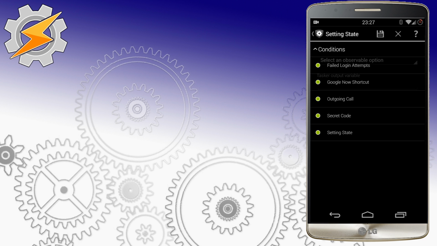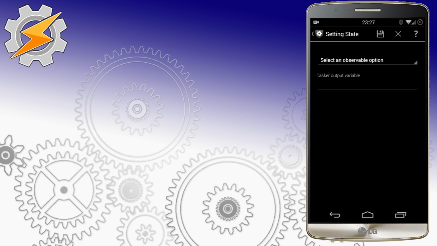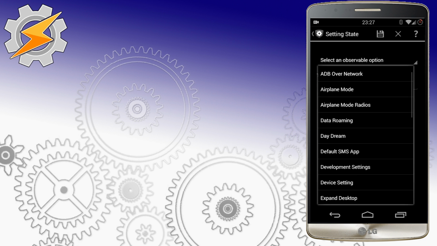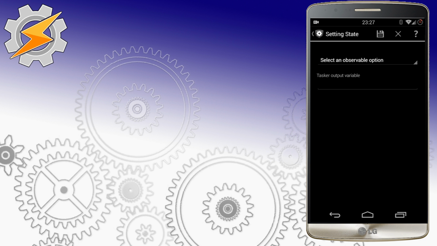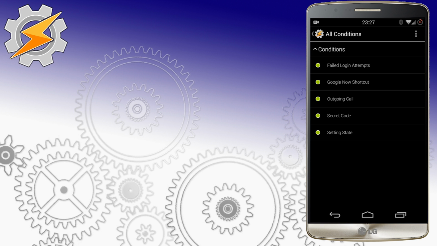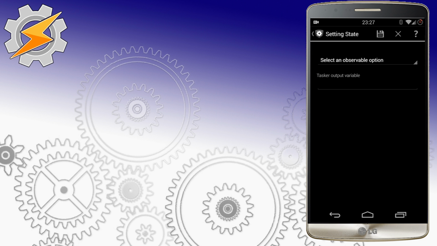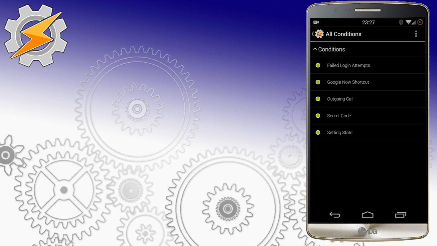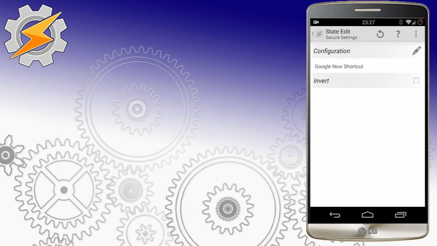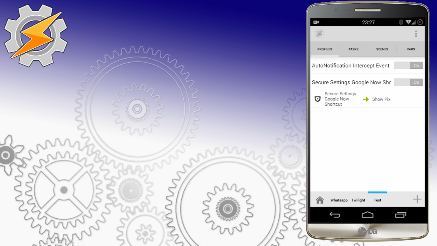You can also monitor the device settings and use them as a trigger or pass them as a variable to your Tasker creations. You will notice that some of them are available in Tasker already, however Secure Settings is designed for more applications than just Tasker. Now since you've got a brief idea how to use Secure Settings as a condition in our profiles, let's have a look at how to use Secure Settings as a task.